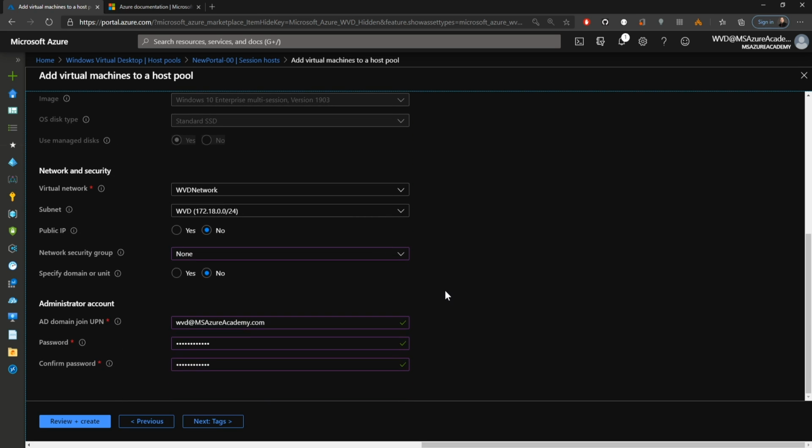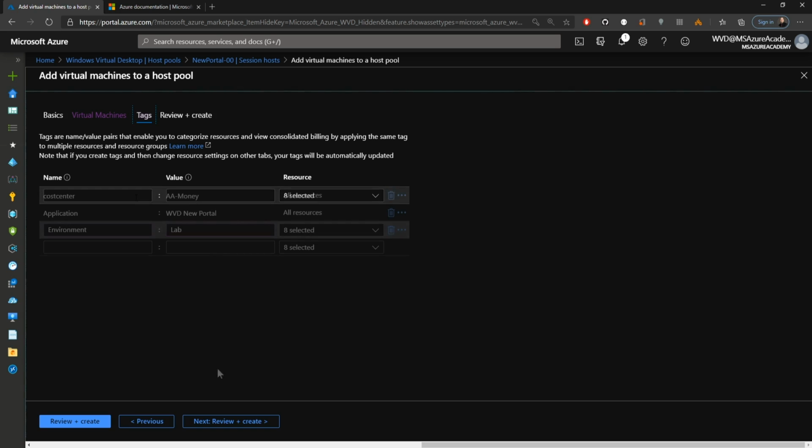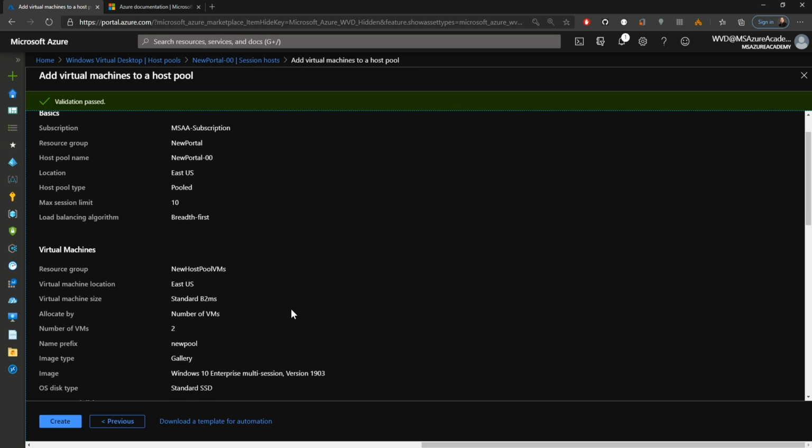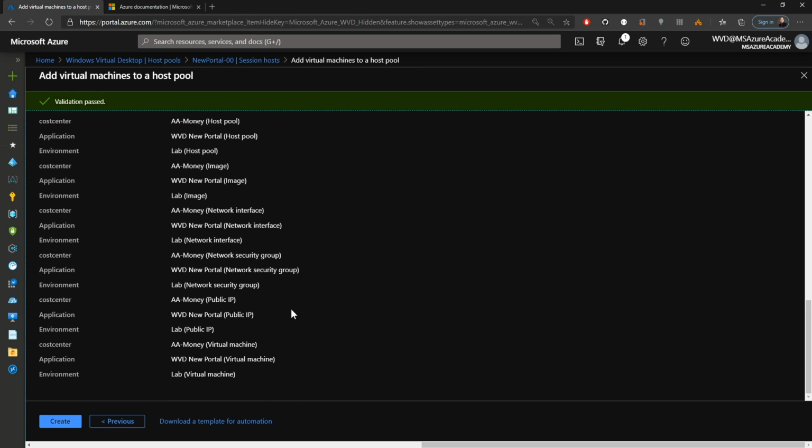And as we scroll down, we get the network information. Again, I'm not using a network security group because I already have one attached to the subnet, and I've inputted my domain information. We'll hit next and add some tags, and then we'll hit next, and we can verify everything that we're provisioning here looks correct, and then hit create.